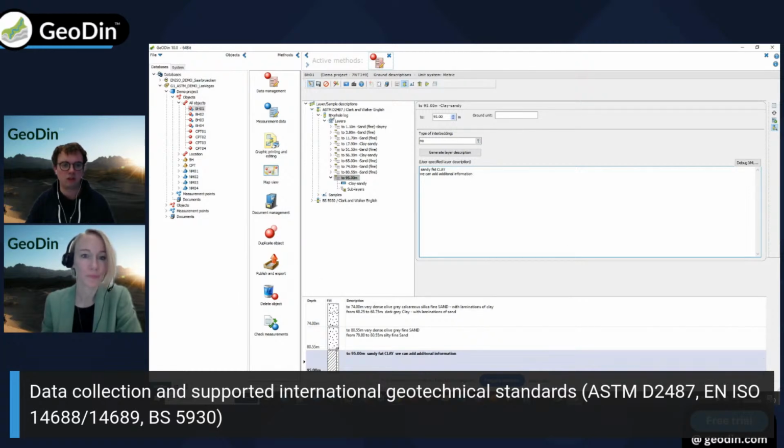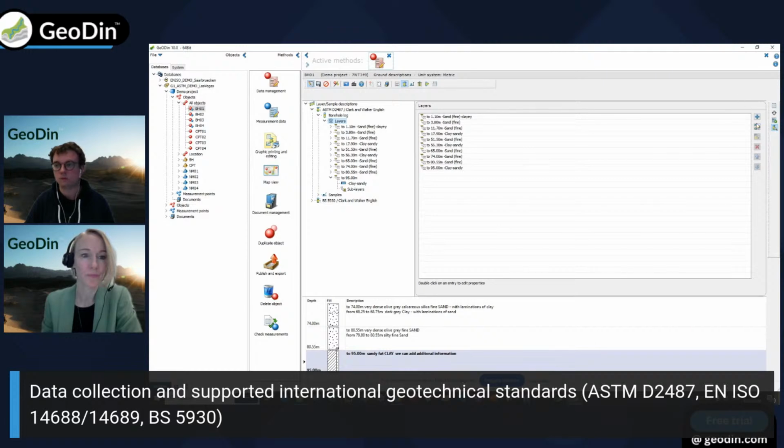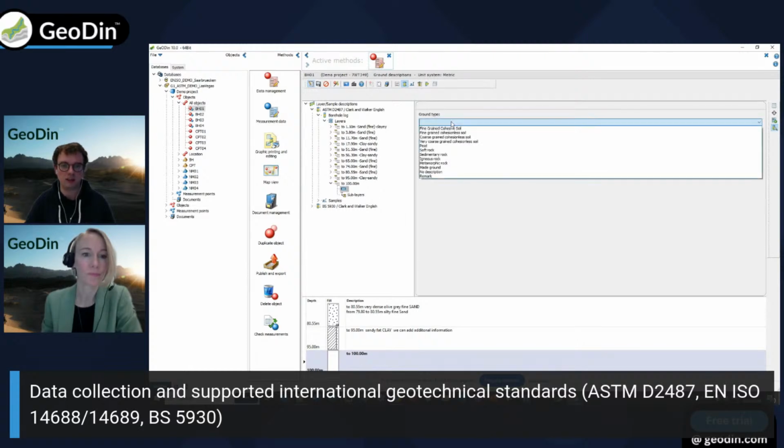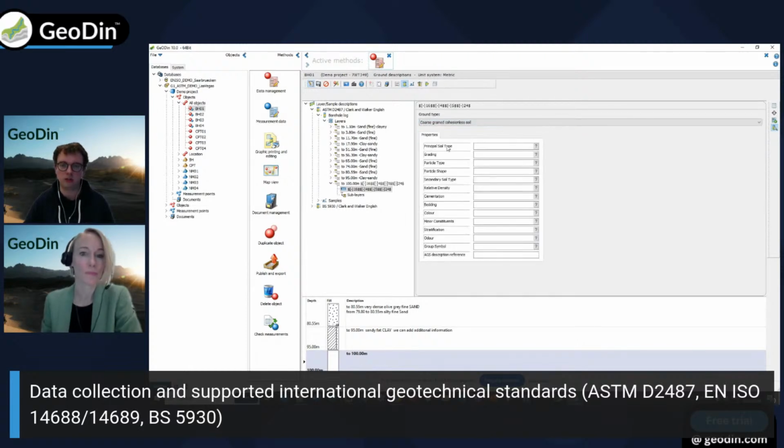So let's right now create the second layer. So I click again on the plus symbol. Right now, let's go for a layer till 100 meters. Select another ground type, like coarse-grained cohesionless soil. And here we can also just enter the information by hand. And then also, if I enter S, the text will appear.